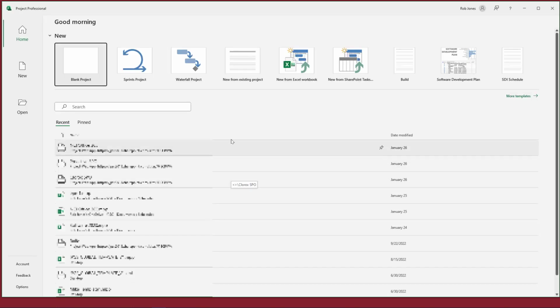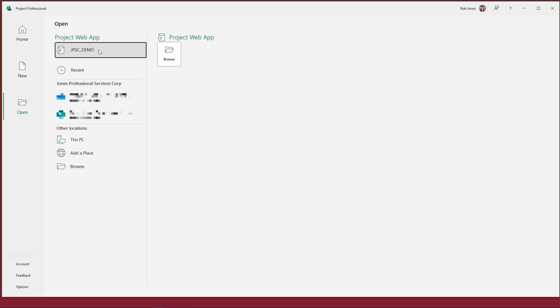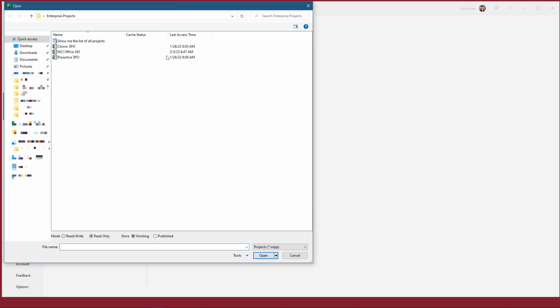Now what it should do, it's going to think in the background, and then it's going to open up the exact same page. Now you might be saying to yourself, well, how do I know if I'm connected to Project Online? You would see an error if you weren't. It would pop up. You also can click Open. You would see the name of your PWA instance, the account name that you gave. It would show up here if you're connected, and it would allow you to browse the different projects that you have on your system.